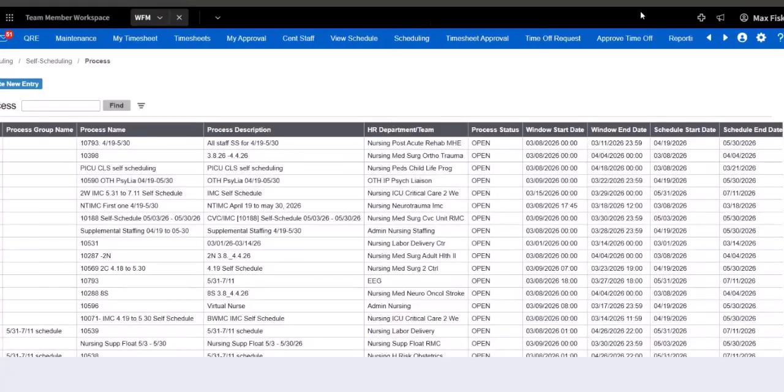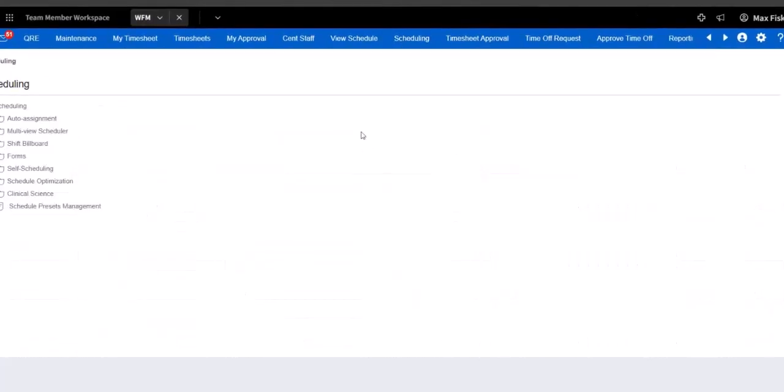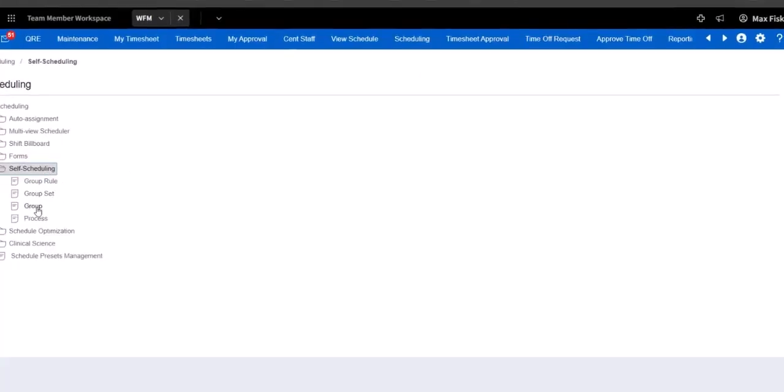All right. So the first thing we are going to do is go through our groups. We're going to briefly touch on our rules. Then we are going to go through our self-scheduling process, which is going to tie together everything that we've talked about today. So for our groups, we are going to go to scheduling, self-scheduling, and group.